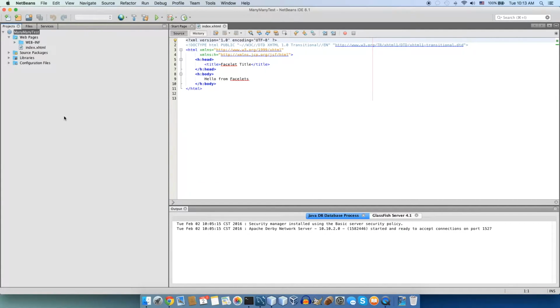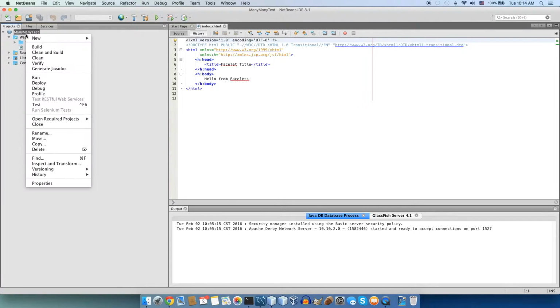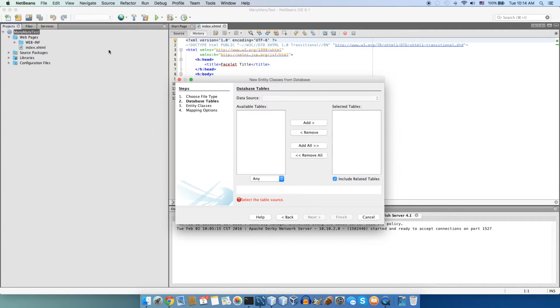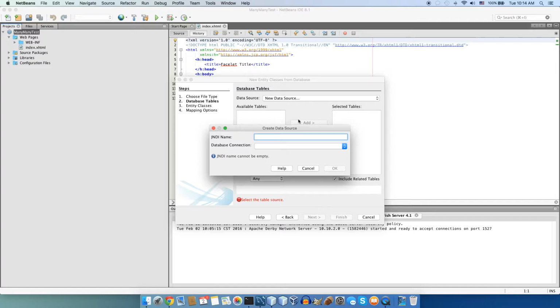This is NetBeans 8.1. We're going to be using a Java EE7 project, and it's Glassfish 4.1. I have already added the PrimeFaces 5.3 library, which just released recently. And the project is called Many Many Tests, and I will just go ahead and create those entities for you. Entity classes from databases. I have to create a new data source first because it doesn't exist yet.